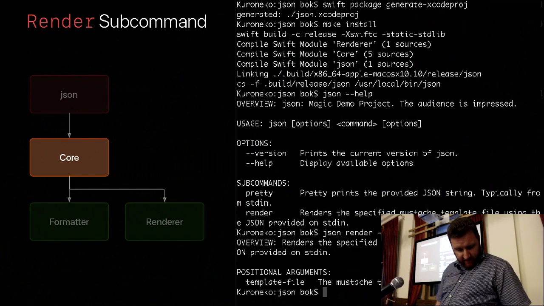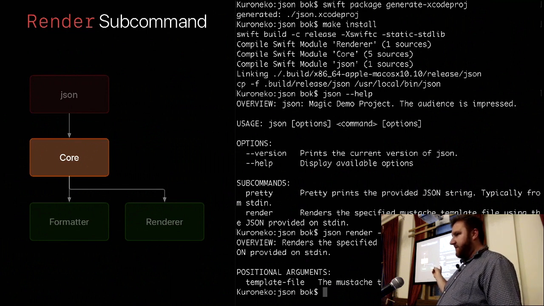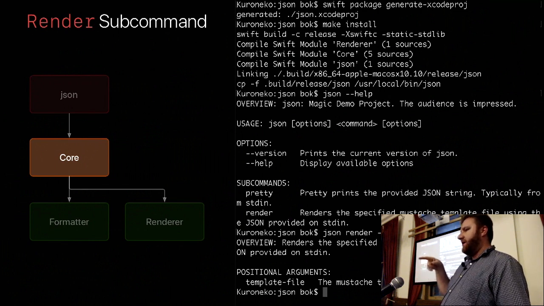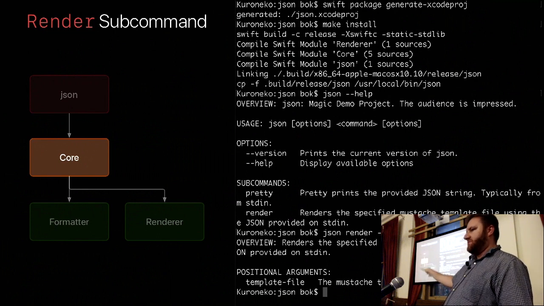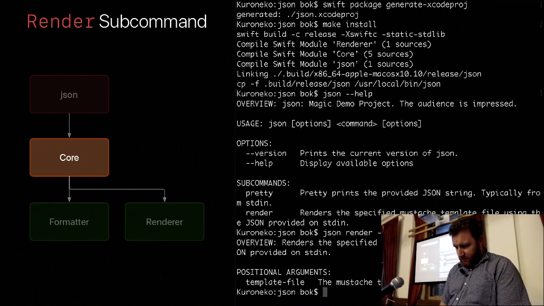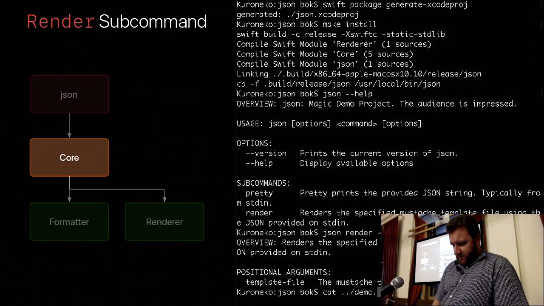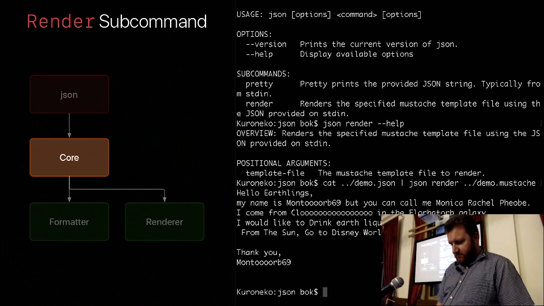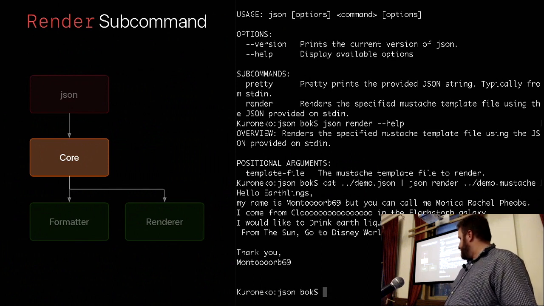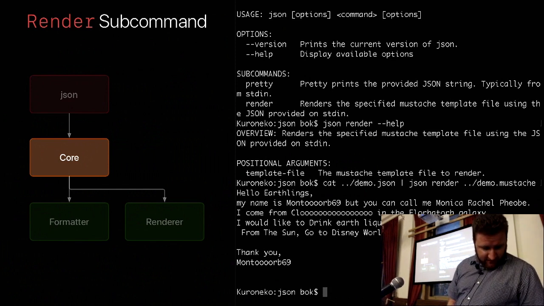We have a render subcommand that takes a positional argument. Positional argument is the same as the other arguments that we saw, except it doesn't have an option flag in front of it. It just takes the first one off, like the first string coming off the array. So if we go get demo.json, pipe it into JSON render demo.mustache, and we're done. That's it.